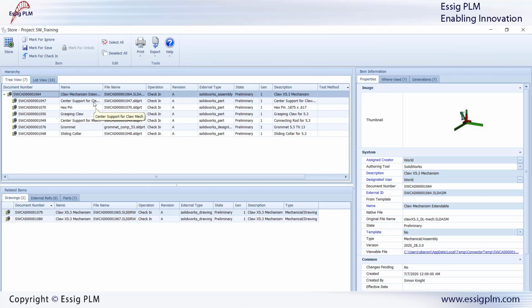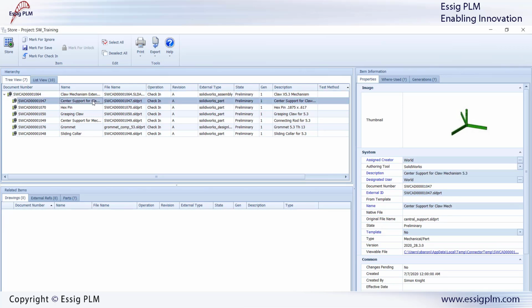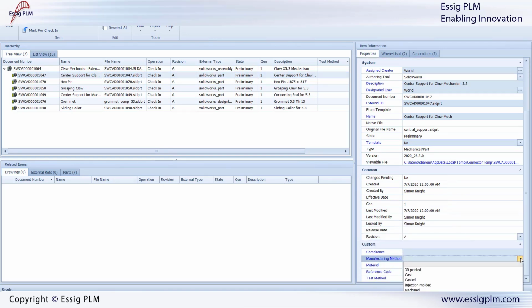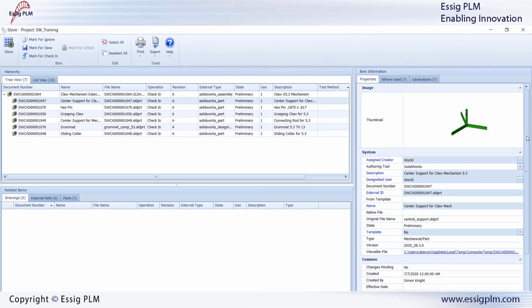We can visualize detailed information of the Aras CAD documents and even change this information if needed. For example, I can select the manufacturing method for each of these CAD documents by using this drop-down menu, which displays the possible values as they are defined in the PLM system.